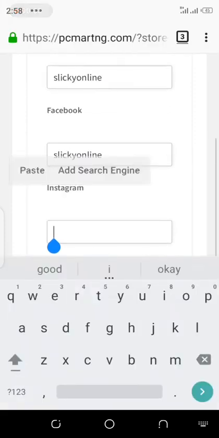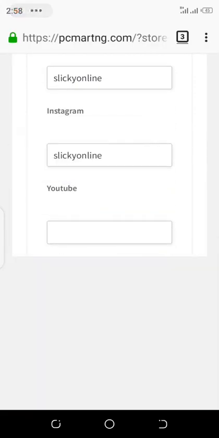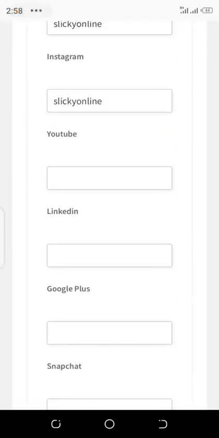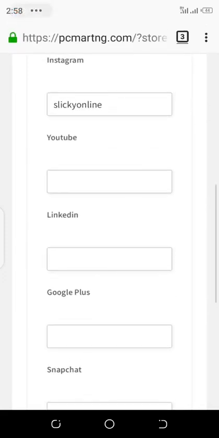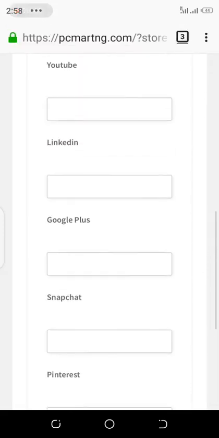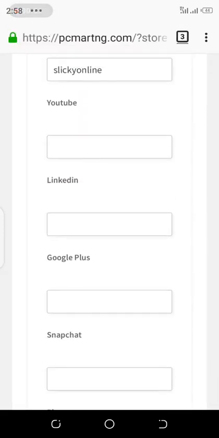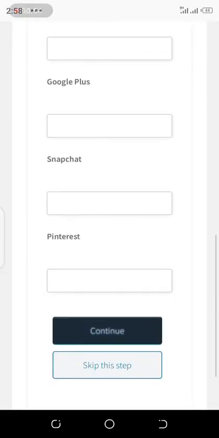This is important because we have software that can help connect your social media, and then you can be displaying content of your store in your social media handle. So let's assume I have YouTube, Snapchat, Pinterest, Google Plus, and all of that. These are ways to increase marketability of our store. Then I'll continue on.